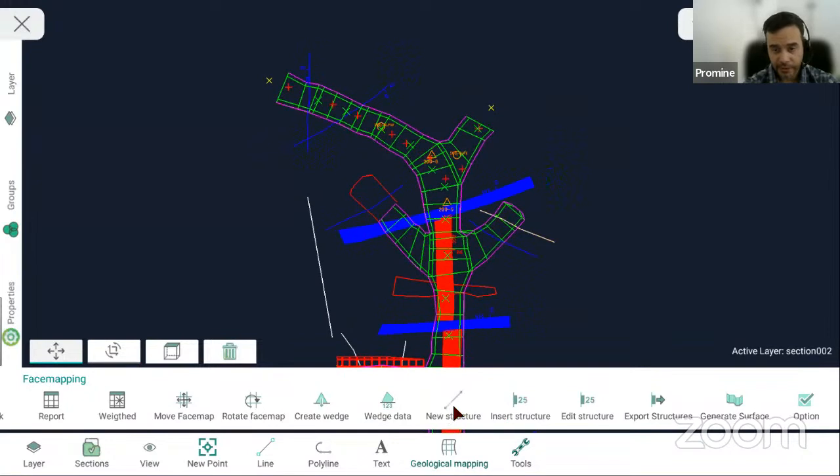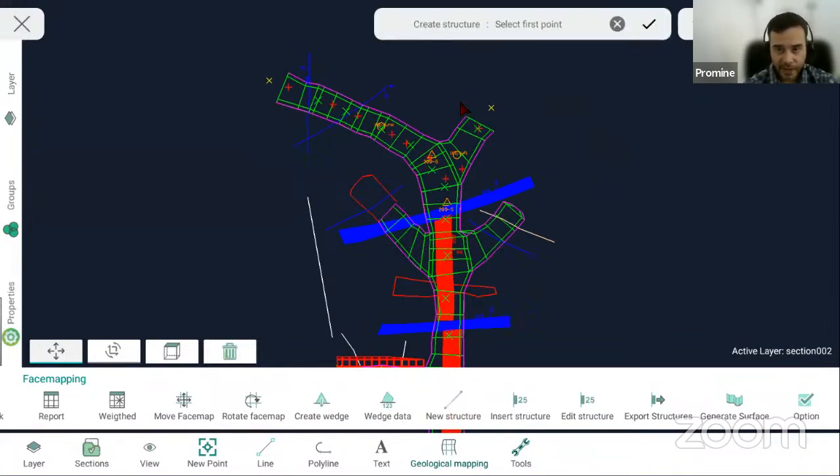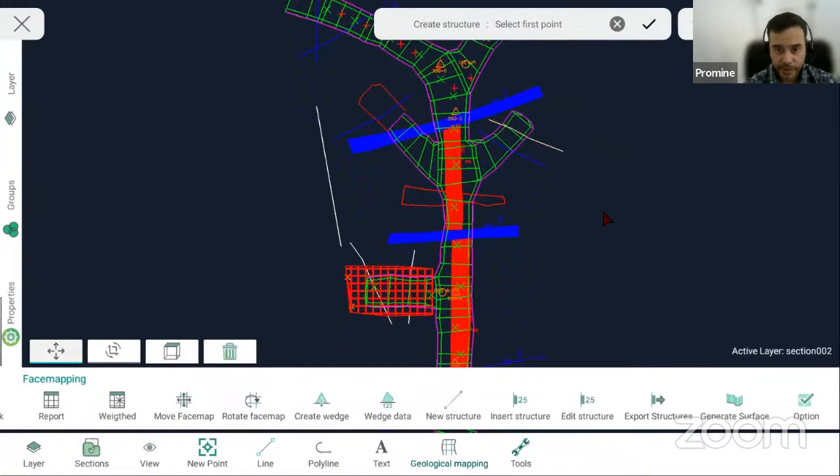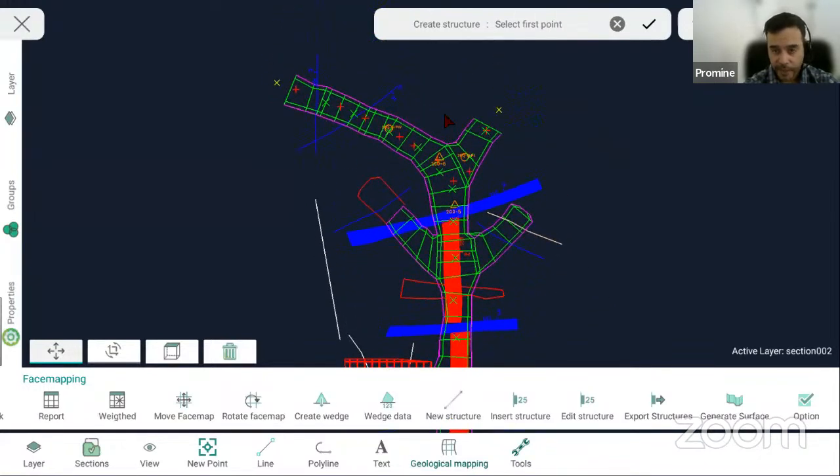So I'm gonna select the new structure command. And let's say I want a new structure over here. I would just have to create the entity, click OK. It's asking me to select the polyline. It would be this one. And the direction in which the dip is facing. So I'm going to say that the dip is facing south. So I'm going to click to the south of that line.